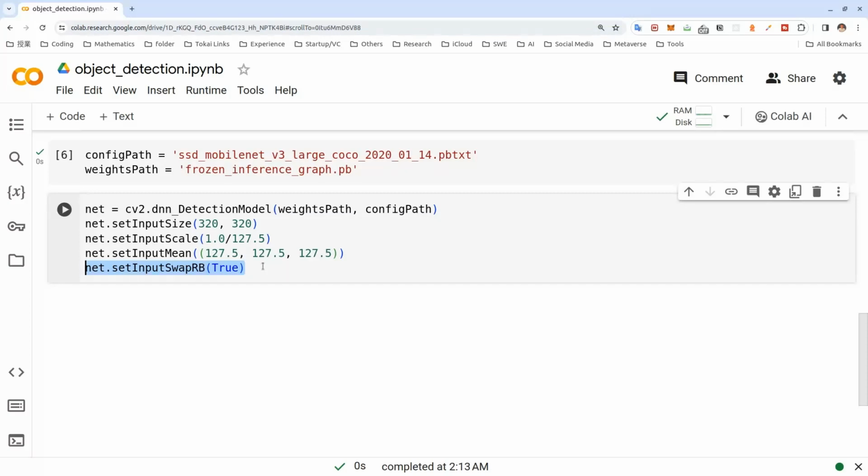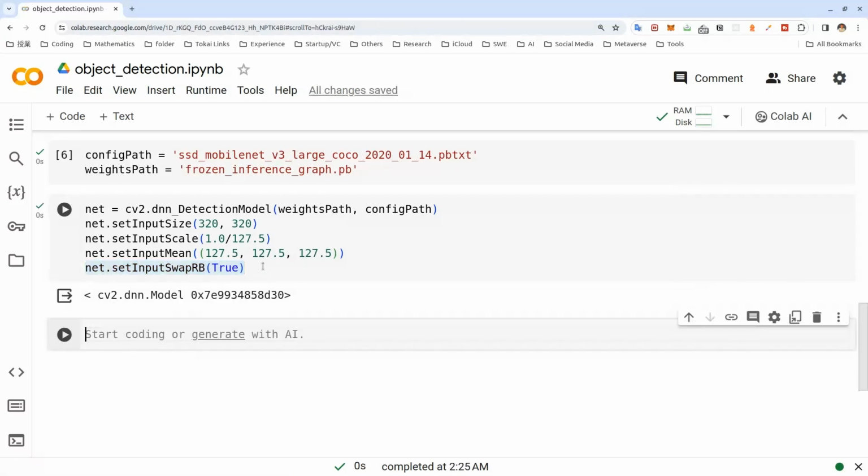OpenCV typically uses the BGR color order, but some pre-trained models might expect RGB. Setting this to true swaps the red and blue channels. After setting all of this, let's run this. All right. Now let's go ahead and try using the detect method from OpenCV.